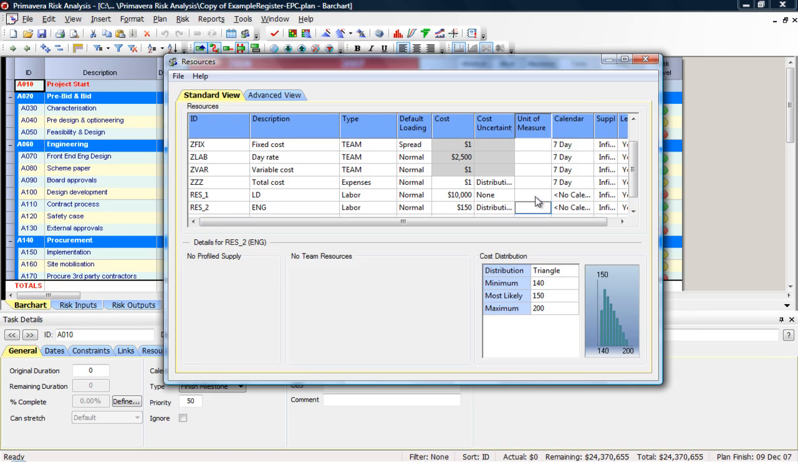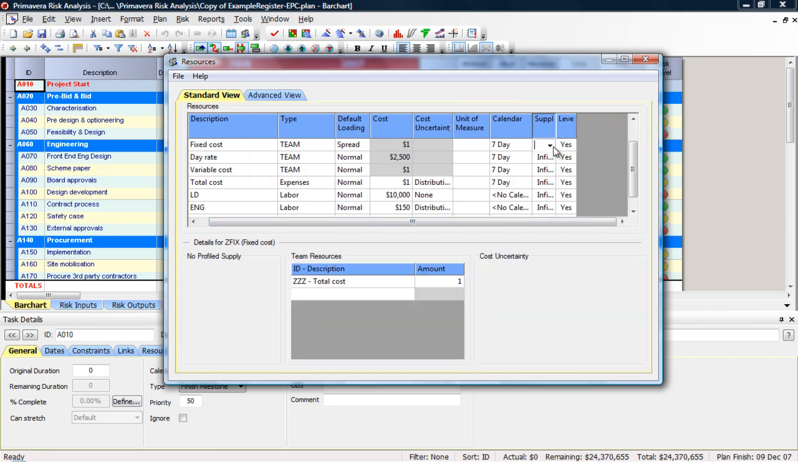Then you've got a tab for unit of measure. You can type that in. You can put a resource calendar, whether the supply is infinite, or you can profile that. So I can put the profiles based on the start date and how much supply I have, and whether or not I would level on that resource. So if you're going to do resource leveling, that can be done in Primavera Risk as well.